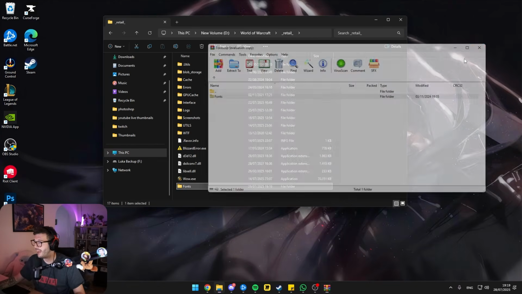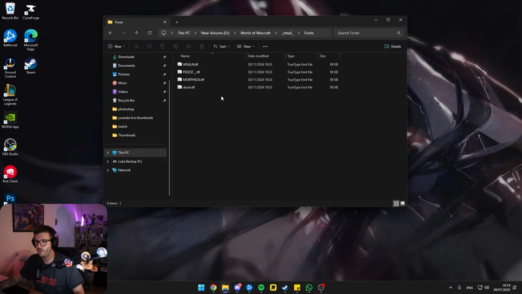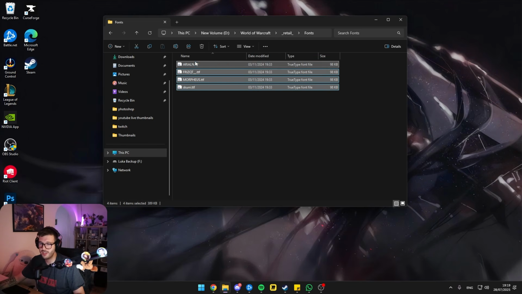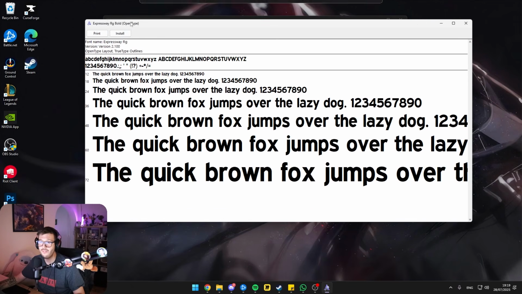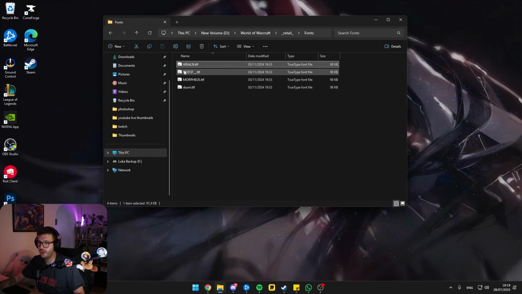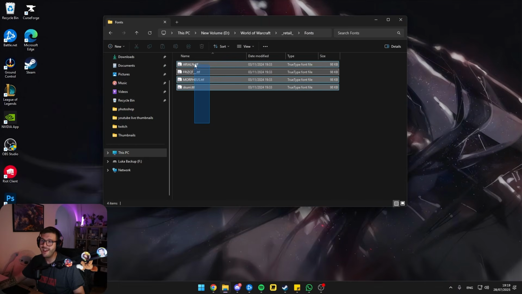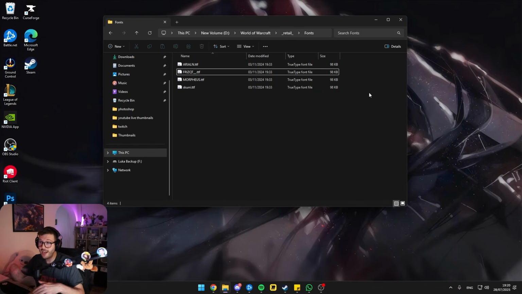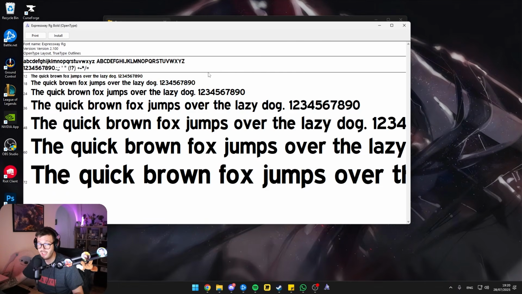You will take fonts and drop it right in here. And what that's going to do is replace all of these: Arial Narrow, Friz Quadrata, Morpheus, and Skurri. These are just the short versions of the fonts that the game is using. It will replace all of them with the exact same file, Expressway Bold. So in game, if you're calling for any of these fonts, you're actually going to end up getting Expressway.